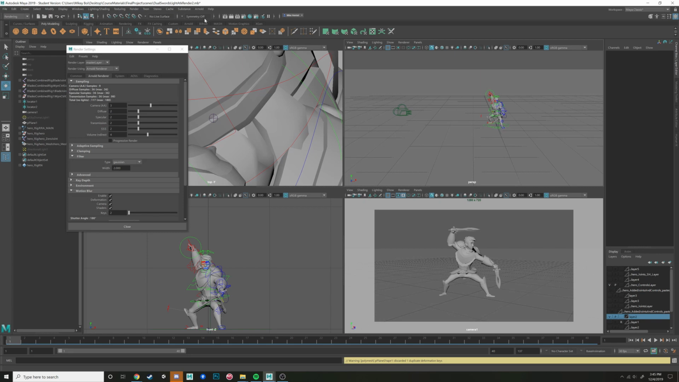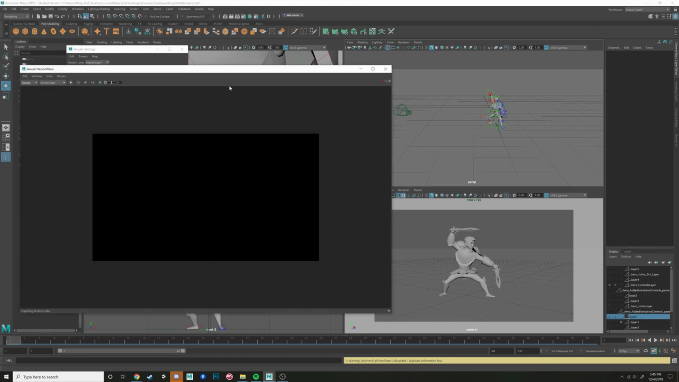So without further ado, let's pop open our little renderer preview. I like to go up here, Arnold, open Arnold render view, and you'll see up here there's a play button, and that's going to enable the render of the scene. What we want to do though is switch this over to camera shape 1, because that's the camera we're rendering from.